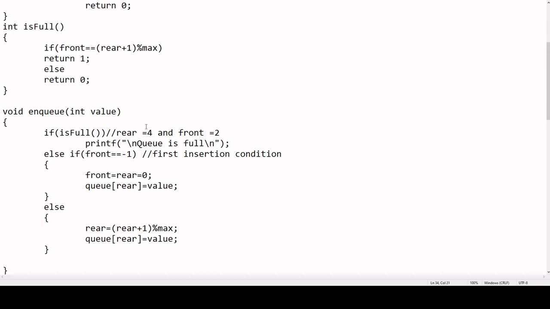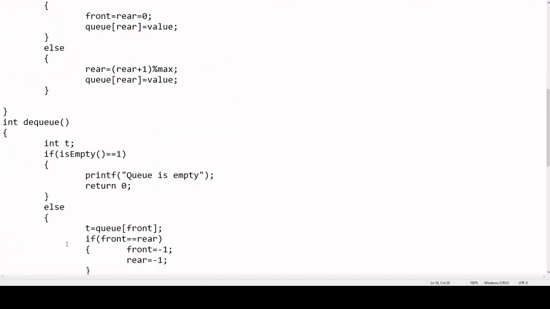So when, say, rear is pointing to 4, in that case 4 plus 1 mod max will give me 5 mod 5, resulting in 0. So rear would now be pointing to the 0th location, and q of 0 will get this new value. Just because q was not full, we reached here. Otherwise, we would have returned the control from here, because this is an else if ladder.